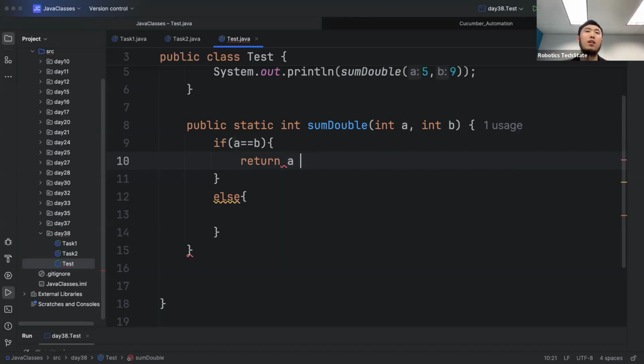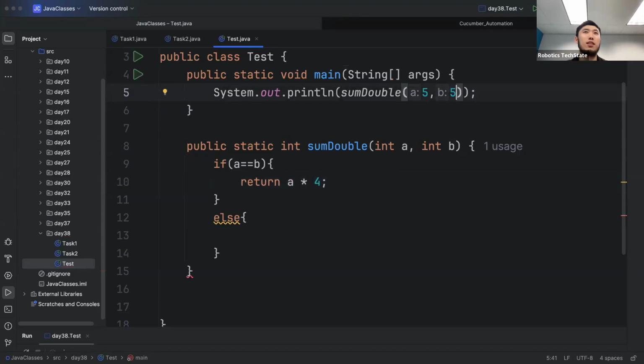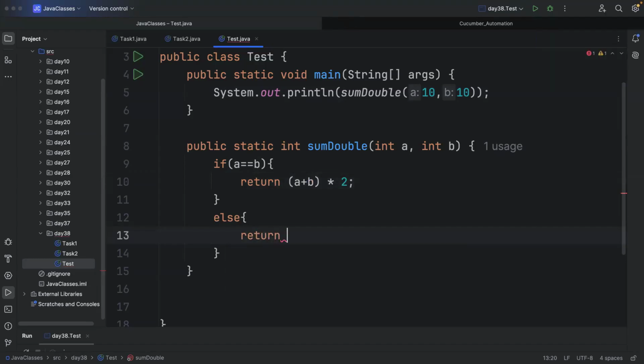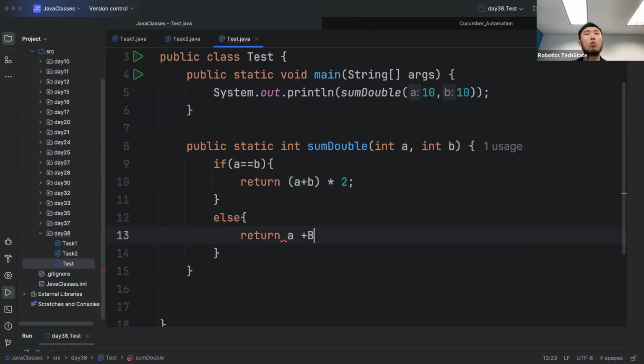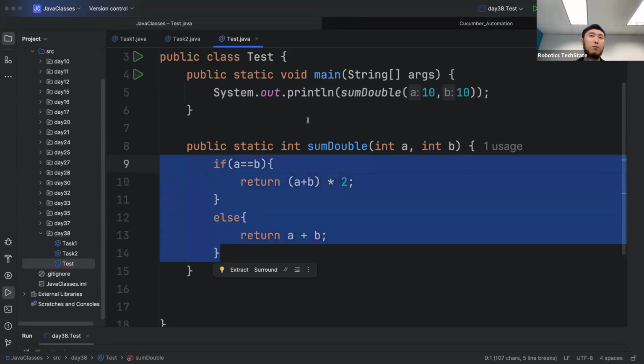What do you know what we can do? We can do this. A multiplied by 4. Yeah? If it's 5 and 5, it's 20. If it's 10 and 10, it's 40. So we can do A times 4 or A plus B multiplied by 2. How about else? What should be returned for the else? Just A plus B. There are no booleans. A plus B. So this is the right solution, guys, for sum double.